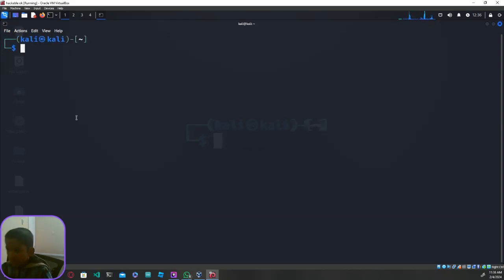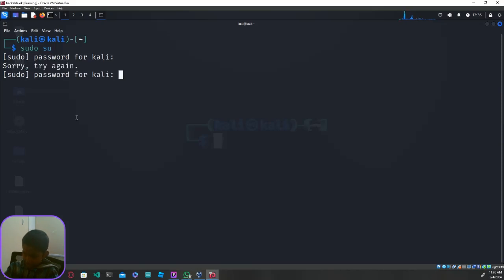Perfect. And here what you want to do is say sudo su, which just means sudo, super user do, and su means switch user. So we're switching the user with super user permissions. There you go. Okay, I spelled it wrong.